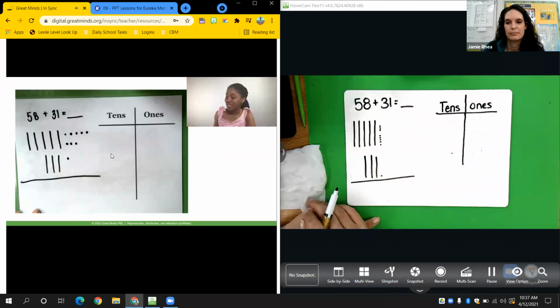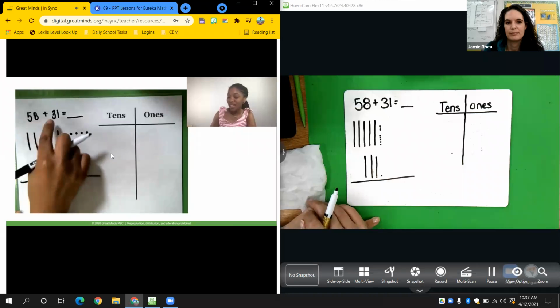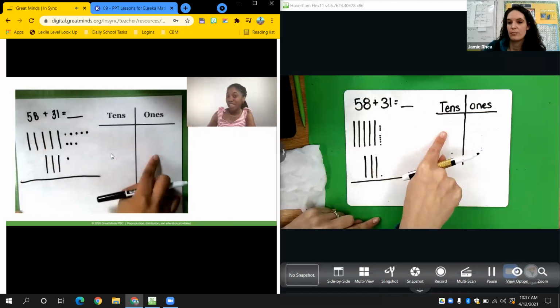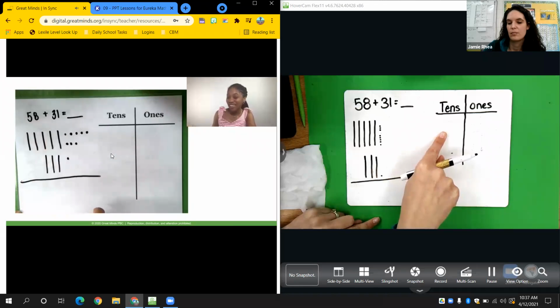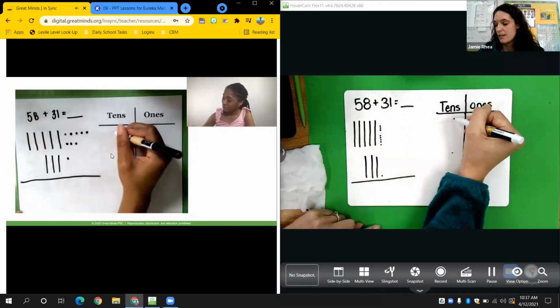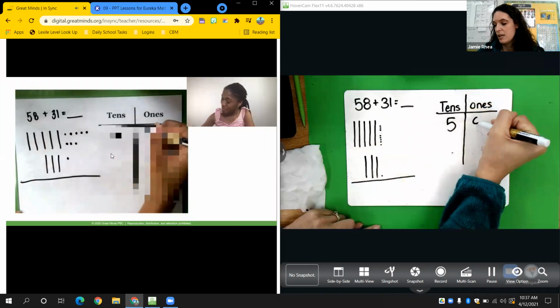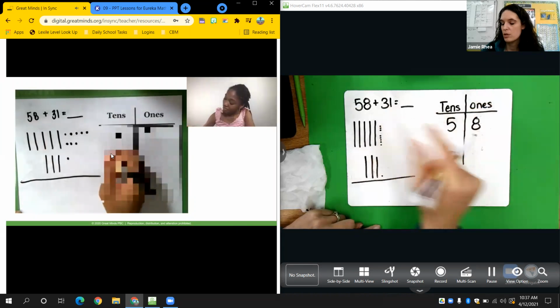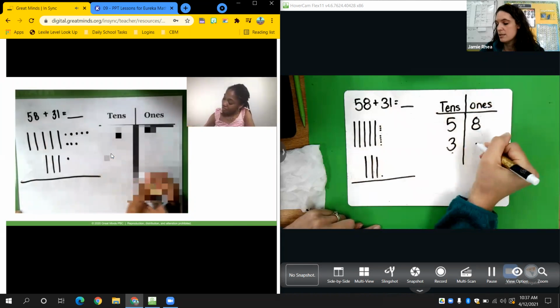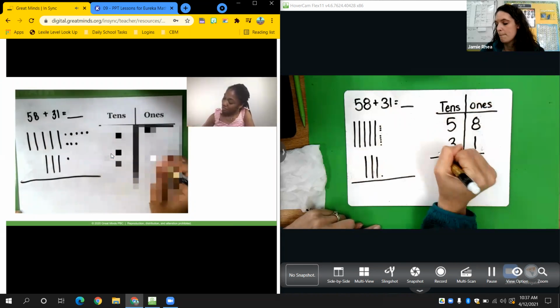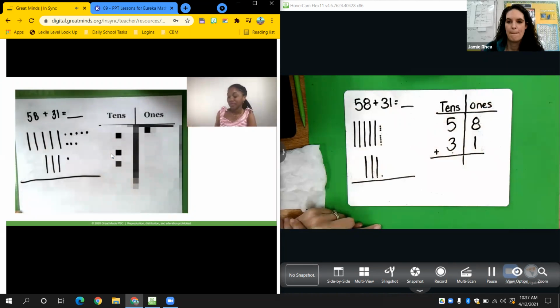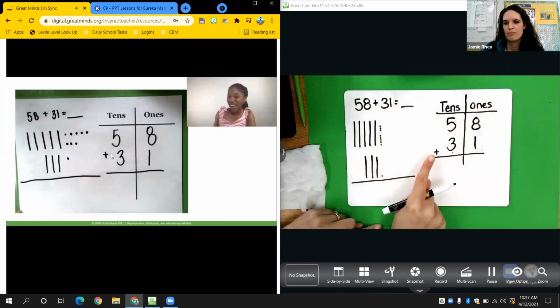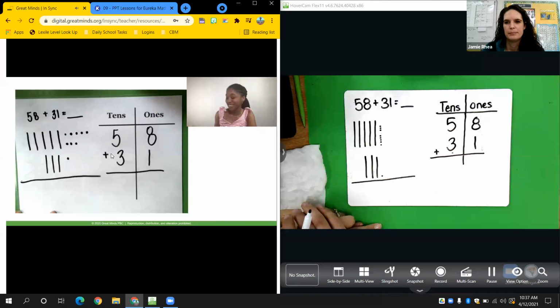Now, mathematicians, let's represent 58 and 31 in our place value chart, starting with 58. Go ahead. 5 tens, 8 ones. 31 has 3 tens and 1 one. Did you remember to add that plus sign in your line? We did. If you didn't, make sure you go ahead and do that.